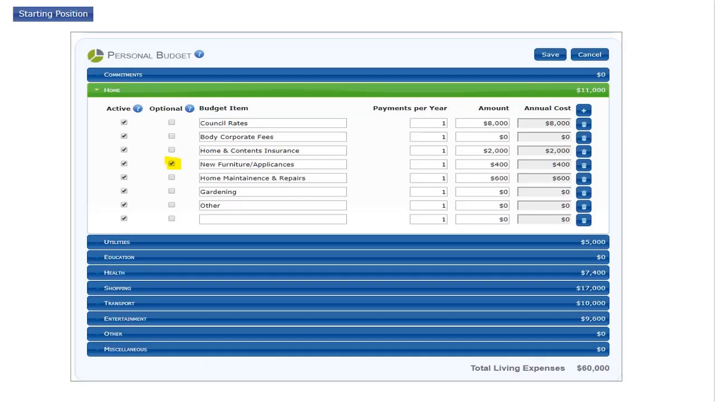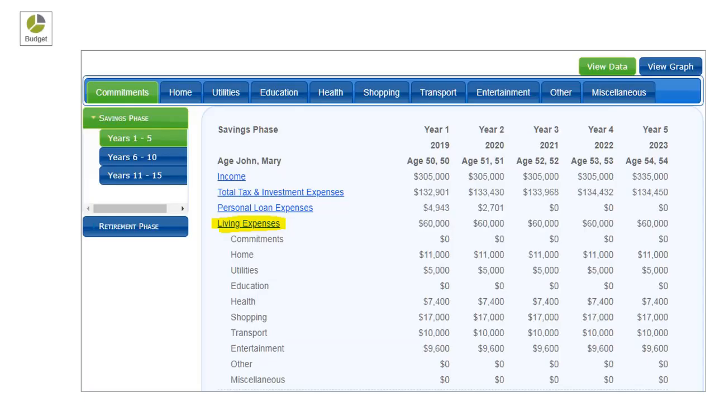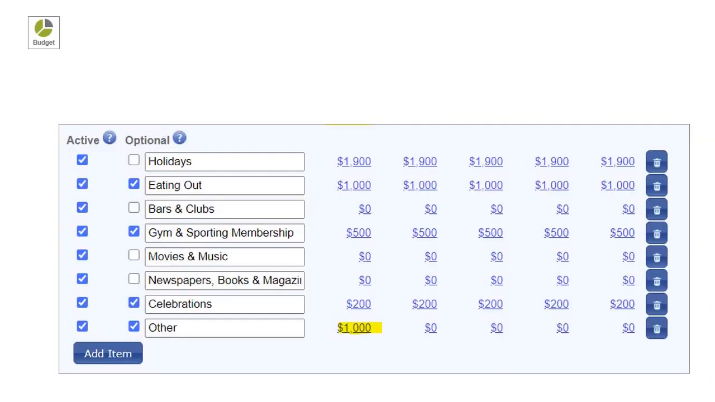By far the quickest data entry for living expenses is in the starting position. While entries can be entered directly into the plan, the process is a little more time consuming. The program is designed to be quick and efficient. Note that you can remove and retrieve items by unchecking the active box.